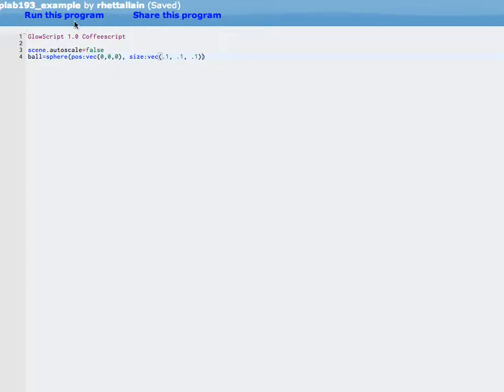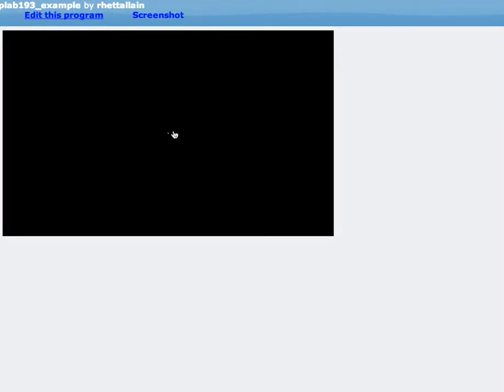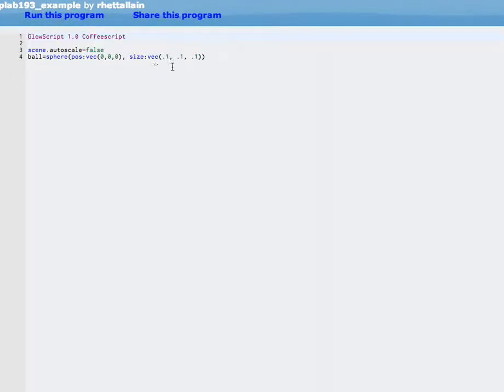If you want to just check to make sure things are working, you can run it. You'll notice that the ball's a lot smaller because of the size I made it, but it doesn't really matter. Let's make it a little bit bigger. Let's make it 0.5. That's a big ball. It's a beach ball.